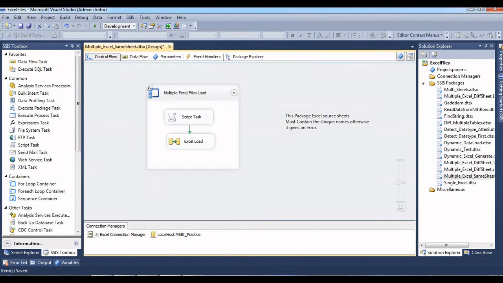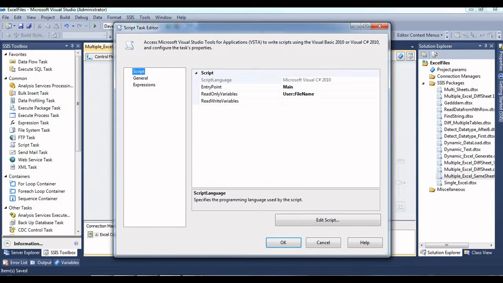After that I'm using the script task because I just want to understand whether files are really coming in a proper way or not. It's kind of for debugging purpose, I just kept the script task here. I'm just using the file name variable. So if you want, let me check. The read only variable is the file name, so click and edit script.